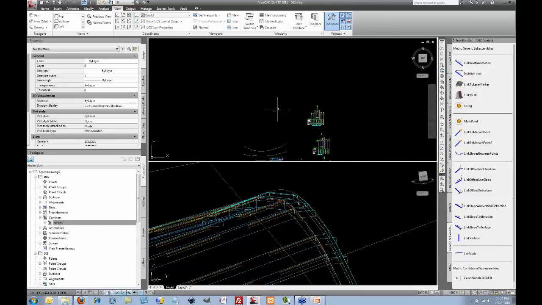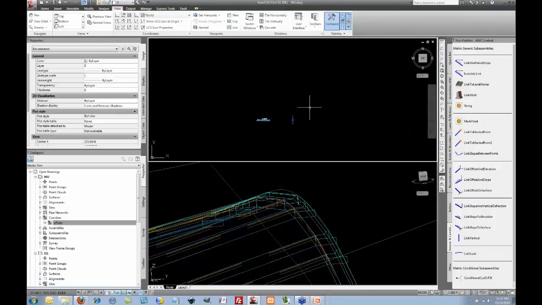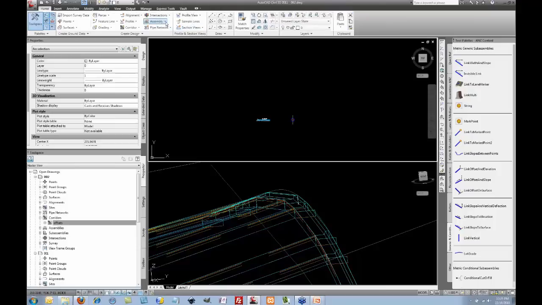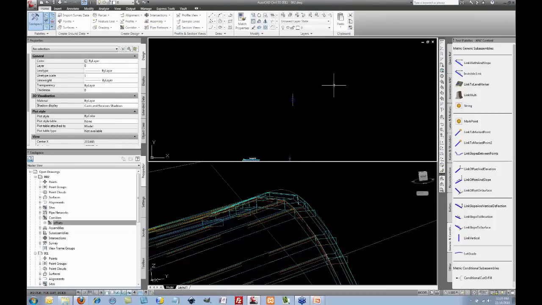So let me just show how that was set up. This is the finished assembly here on the top, and it's actually not that difficult to do once you've seen it happen once or twice. You go and build yourself a standard assembly, and what you do is use the generic link called width and slope, which is on the generic tab here on the right hand side.